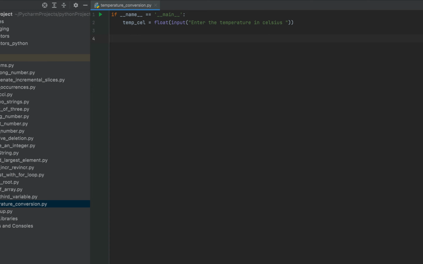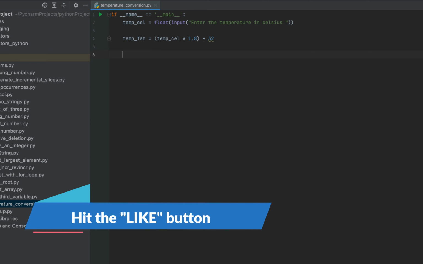Now, to convert temperature in Celsius to temperature in Fahrenheit, the formula is to multiply the temperature in Celsius with 1.8 first, and then add 32 to the multiplication result. So let's do this. So it will be temp_cel multiplied by 1.8. We are going to take this expression within brackets, and then we are going to add 32 to the multiplication result. And the result of this entire mathematical expression we are going to store in a variable temp_fah, which will be our temperature in Fahrenheit.